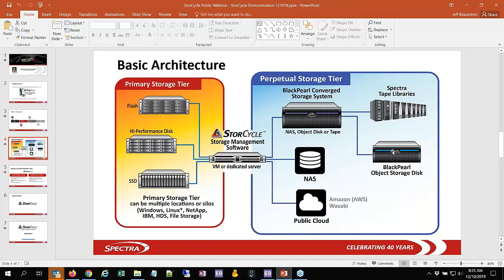So I can set up the multiple storage targets just behind Black Pearl itself and have StorCycle just move data into a Black Pearl bucket, and Black Pearl takes care of all the copies. Otherwise, I can move data into these one or more locations from StorCycle itself.